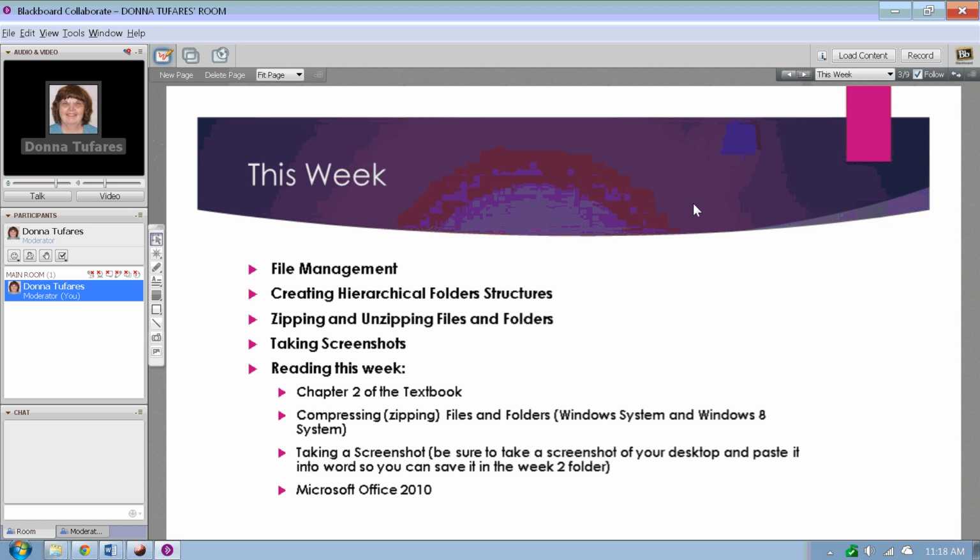This week we're talking about file management, creating hierarchical folder structures, zipping and unzipping files and folders, and taking screenshots. You need to read chapter 2 of the textbook. Then there are files attached in that week. One's called compressing, zipping files and folders, and there's one for the Windows 7 system and the Windows 8 system.